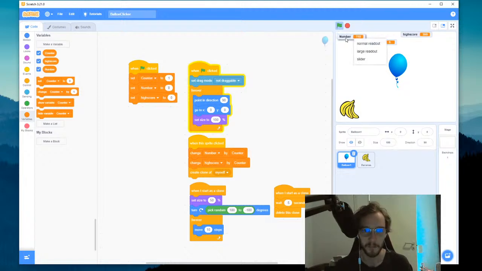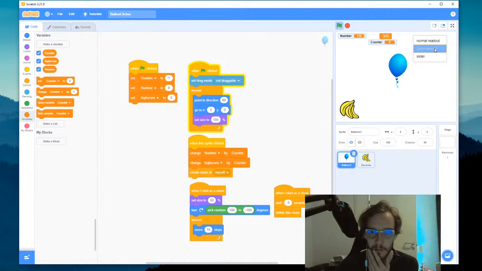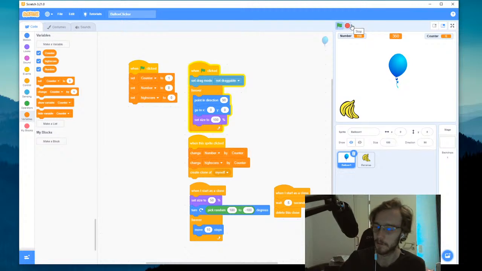So I think I'm gonna have my points here on the left, my high score in the center, and actually I want the high score to just be a large number because I know what this is for, and then my counter here on the right. Something like this. I think this looks pretty cool.